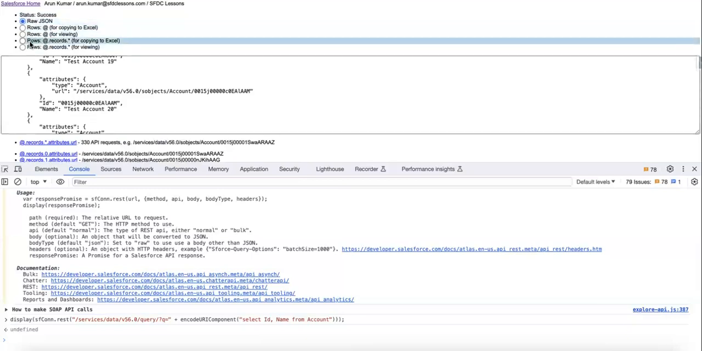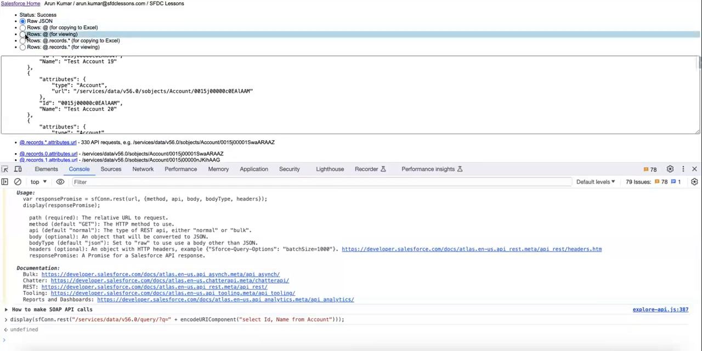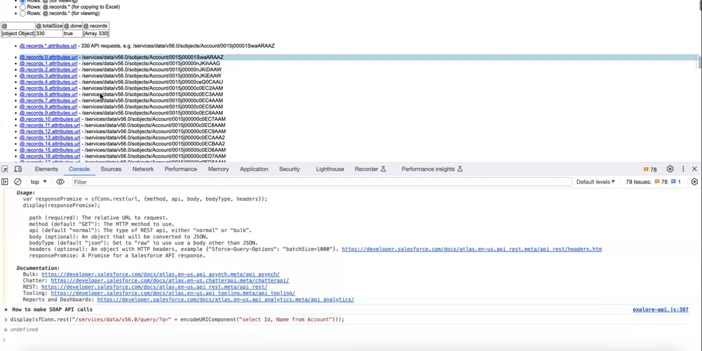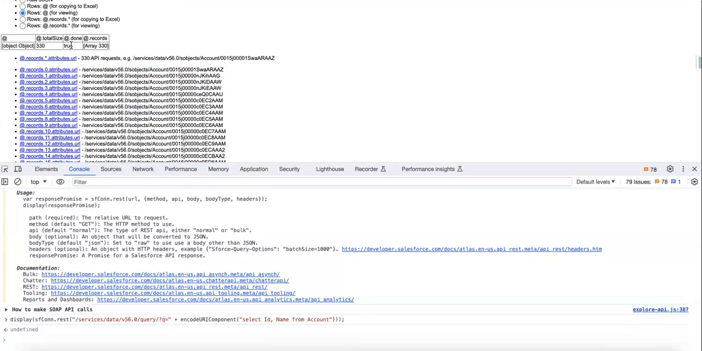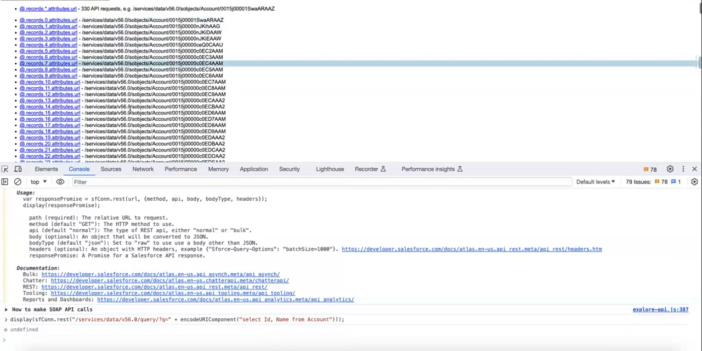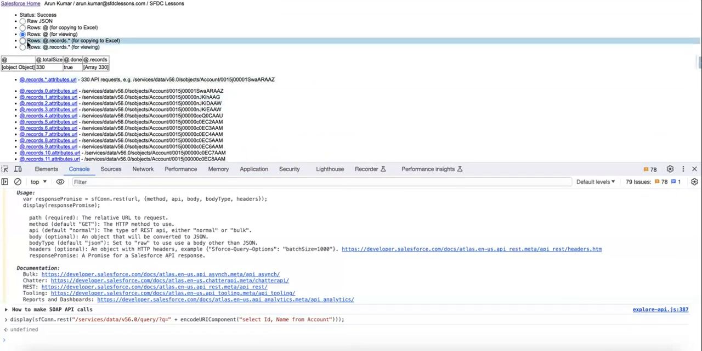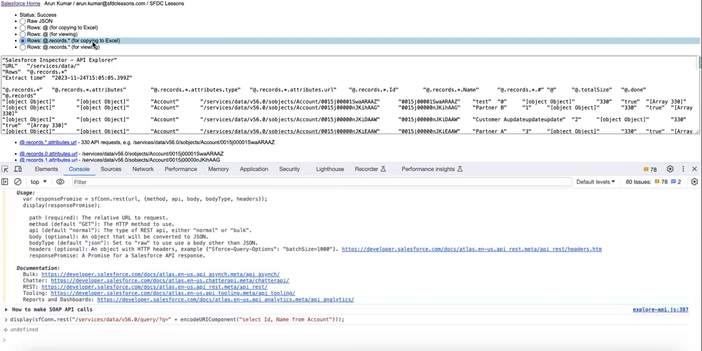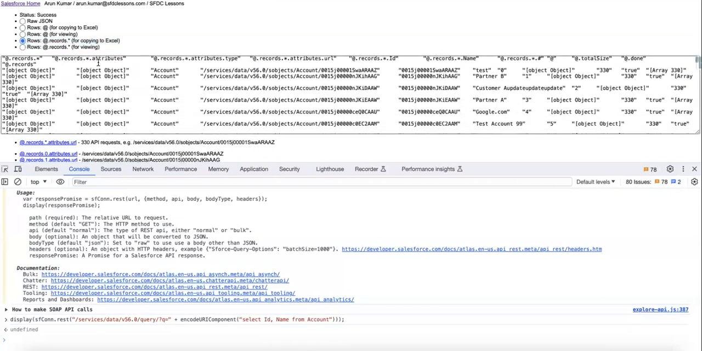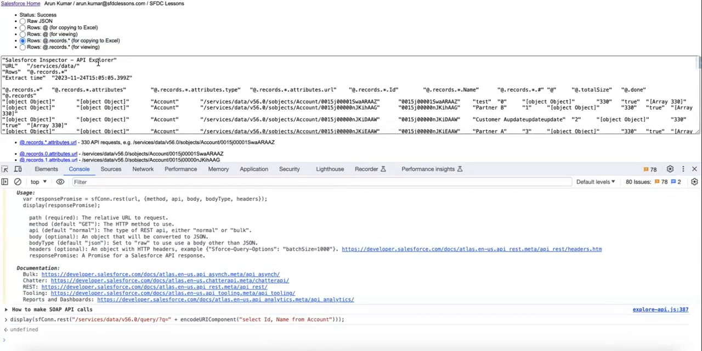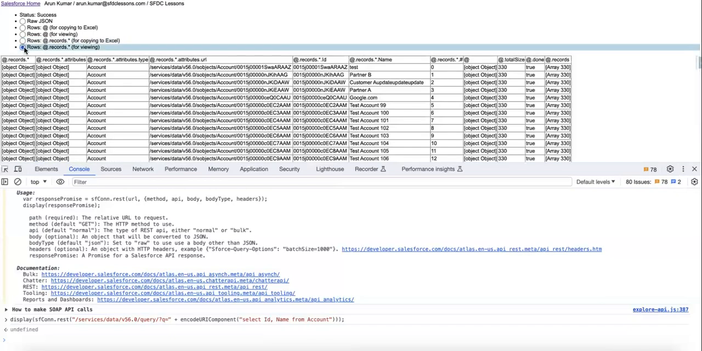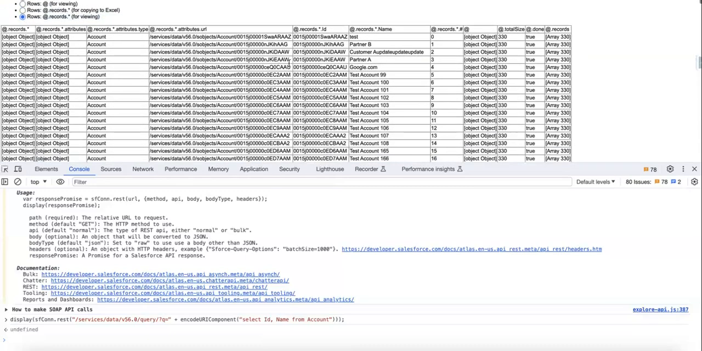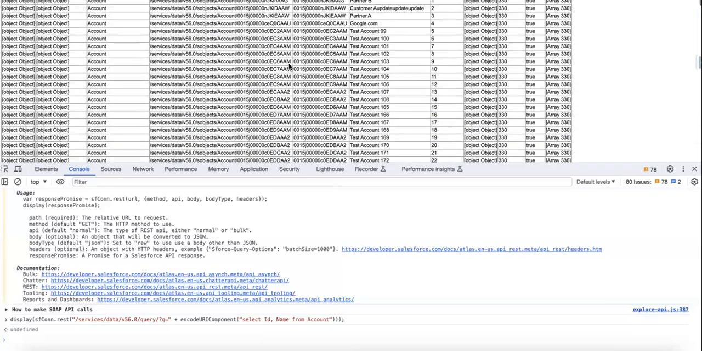We have different options here, so you can explore these. When we click on this, it shows this view, which gives you the total size and other status here. When you click on the other option here, you can see this is for copying to Excel. You can copy the whole data and paste it into Excel format. You can select this one and you can see the table here. These are the records that we have in my Salesforce org.